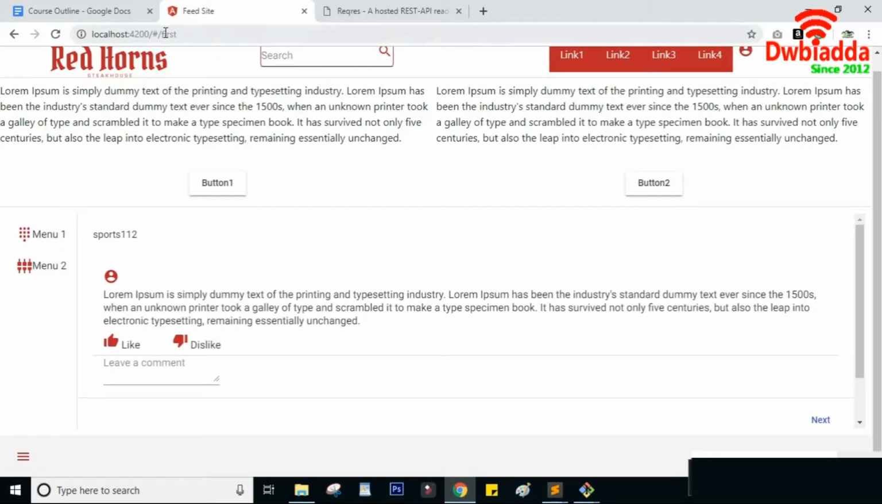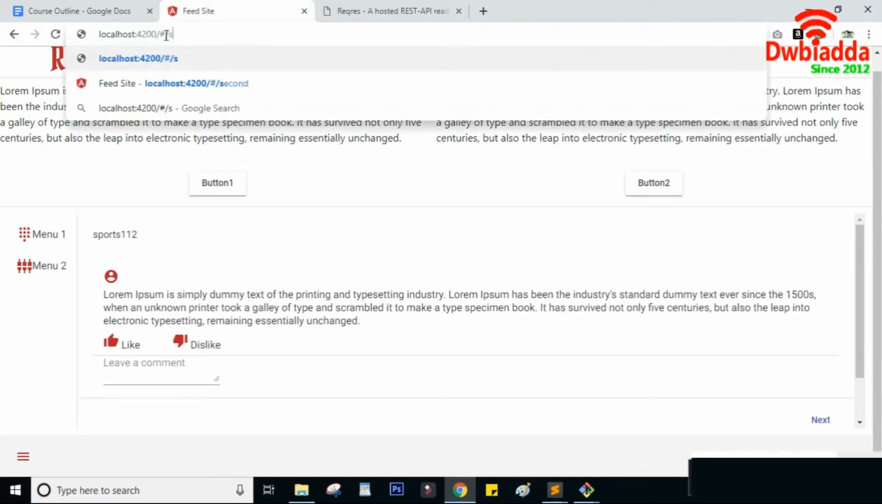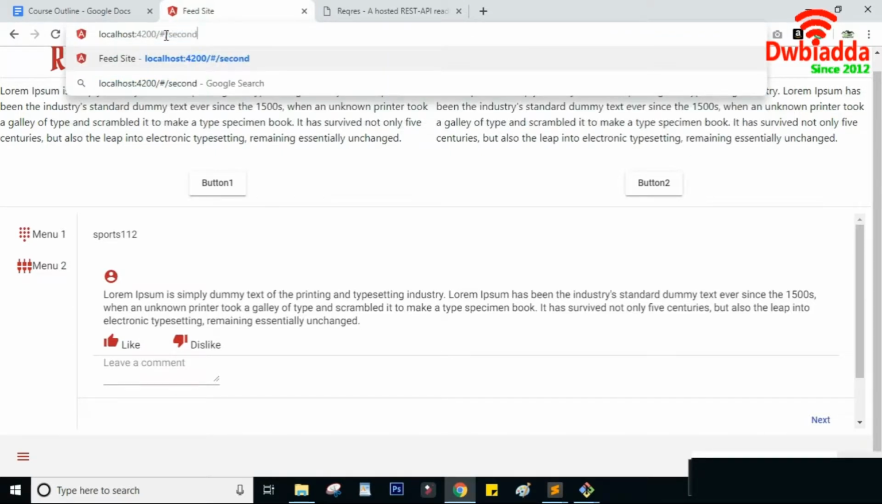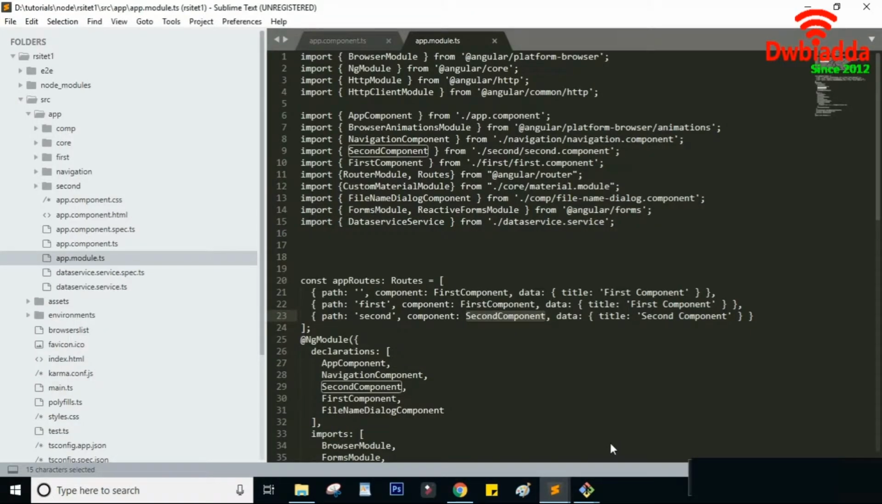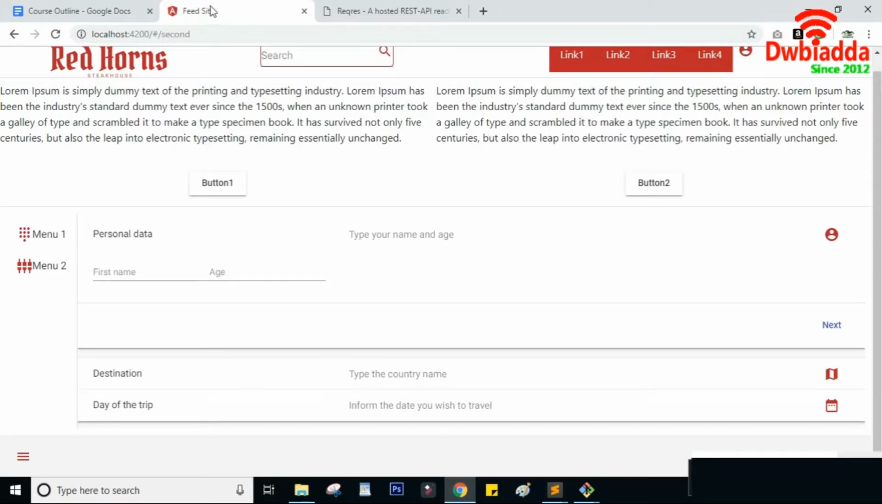So what will we write? We will write here second component. Hit enter. So this is another page. You can see the look and feel of this page is different. It's not the same as what was loaded before. So this is the basic routing. So what else do we have? First component, second component, and title. The page title of this page will be set according to what we have set over there.